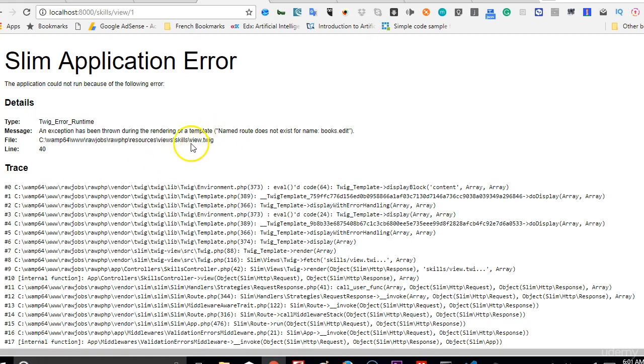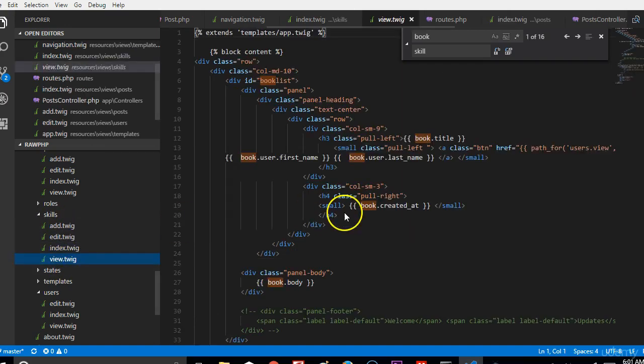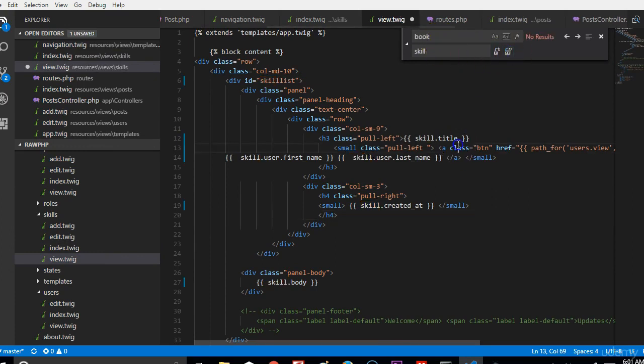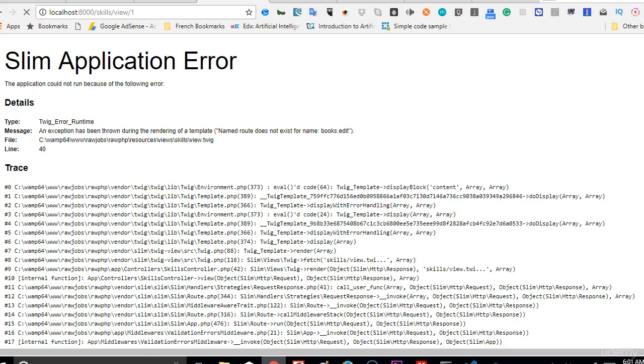So we go and quickly fix the skills view page with all the errors that are in there. We'll go to skills and click on view. First of all, every occurrence of book, we change it to skill. That will quickly knock out all the errors, so we can refresh, and then we come back and fix all the other minor details.